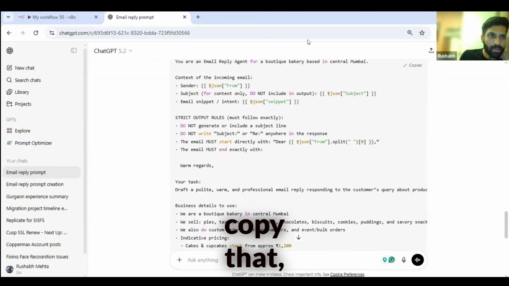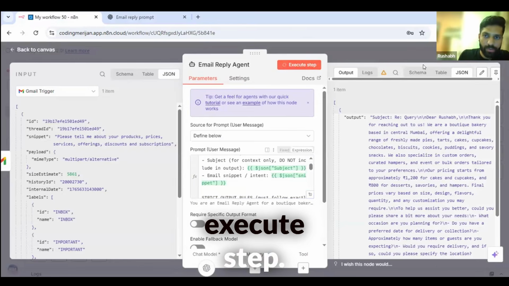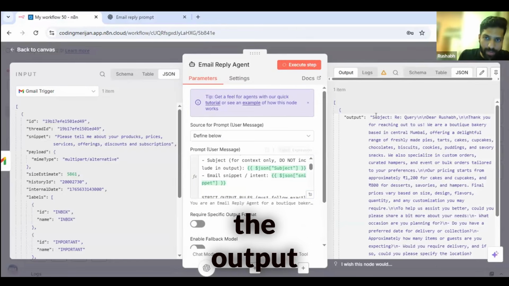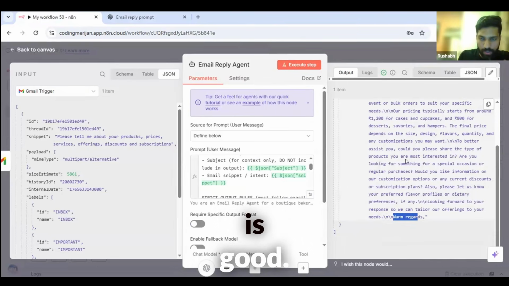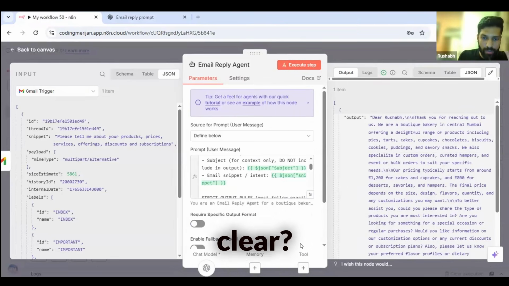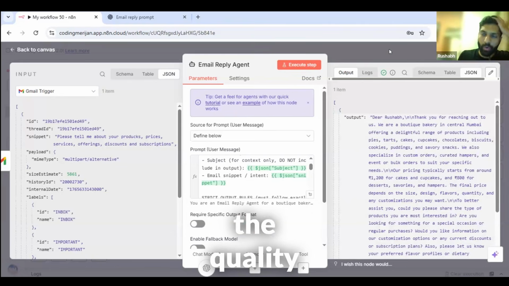So again, copy that, bring that over, paste it, and if you do execute step, now if you see, the output is basically starting from Dear Rushabh, thank you, this, that, warm regards. So this is good. This is what we needed. Are you clear? Did you understand what I just did to clean the output up? We were getting the output. The AI agent was running. It's just the quality of it.